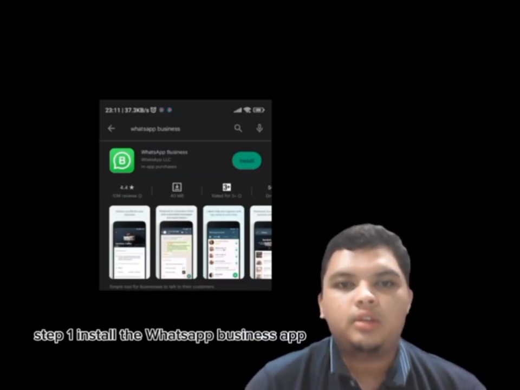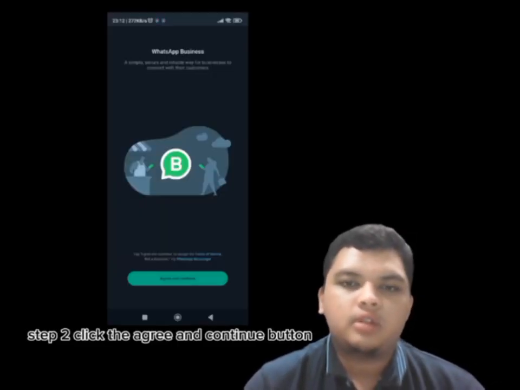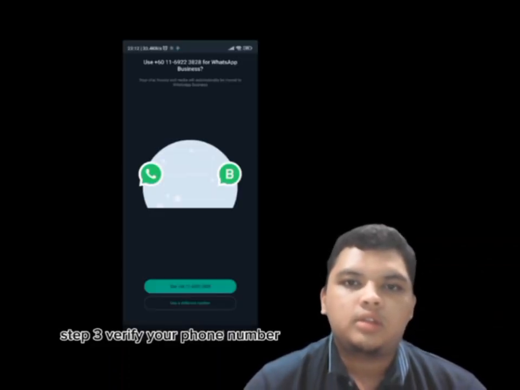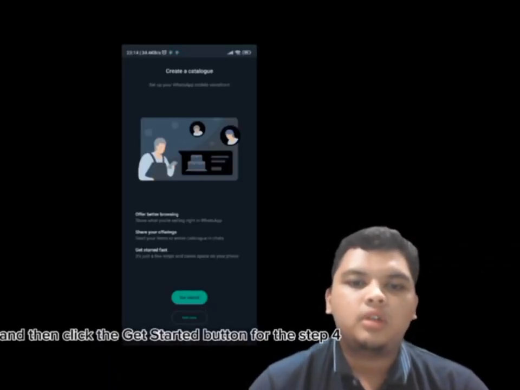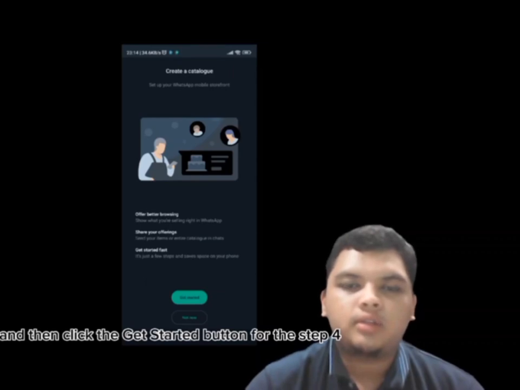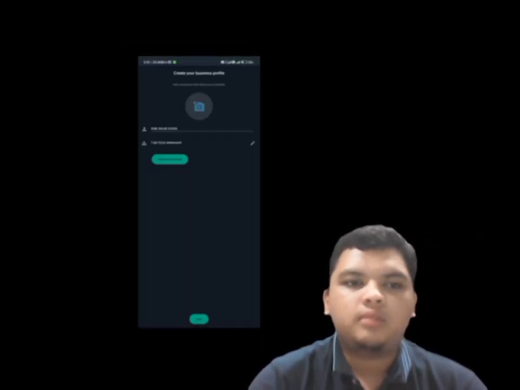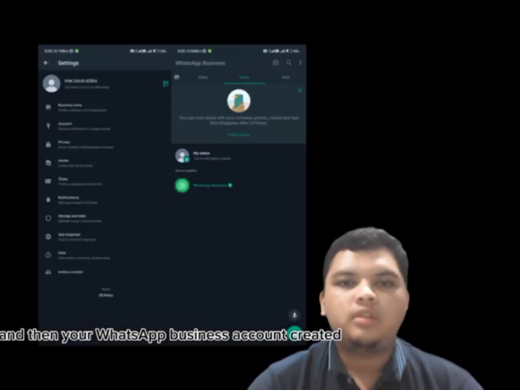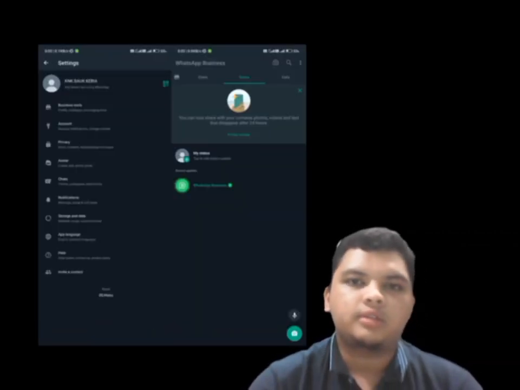Next, for the WhatsApp page, step 1, install the WhatsApp Business app. Step 2, click the Agree and Continue button. Step 3, verify your phone number, and then click the Get Started button for step 4. And for the last step, create your business profile and then click the Next button, and then your WhatsApp Business account is created.